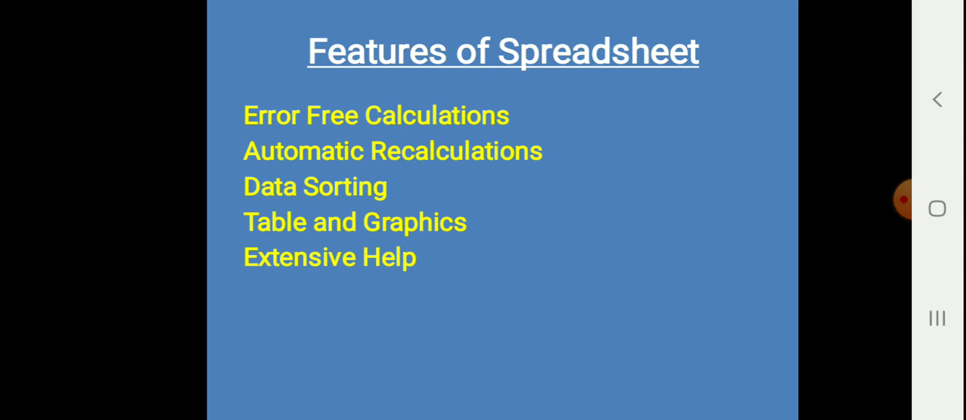Data sorting. See, data sorting means you are able to arrange data in either ascending order or descending order. Take for example, you can enter a class's student names randomly in an MS Excel worksheet, and using the sorting option you can sort the names either in ascending order or in descending order. If you do that work manually, it takes a lot of time, and even errors occur. But in the case of MS Excel it doesn't happen.